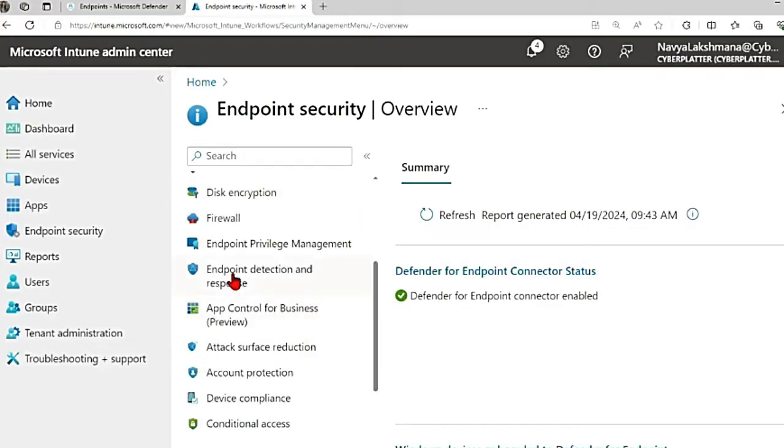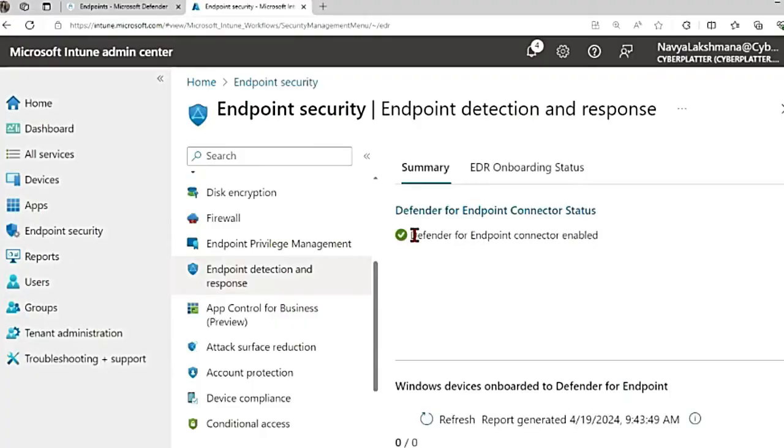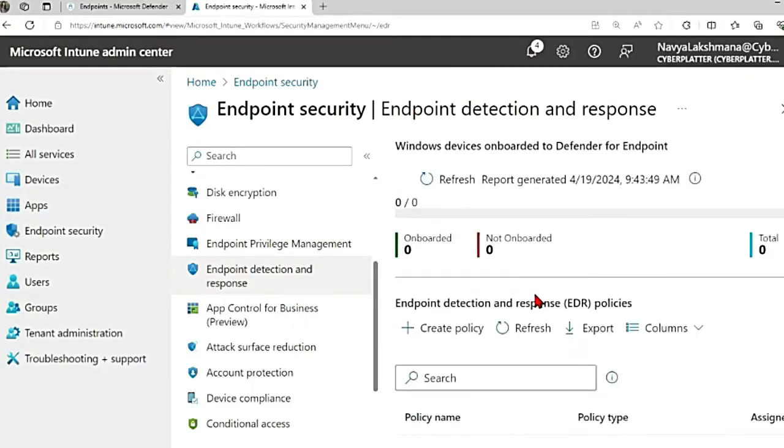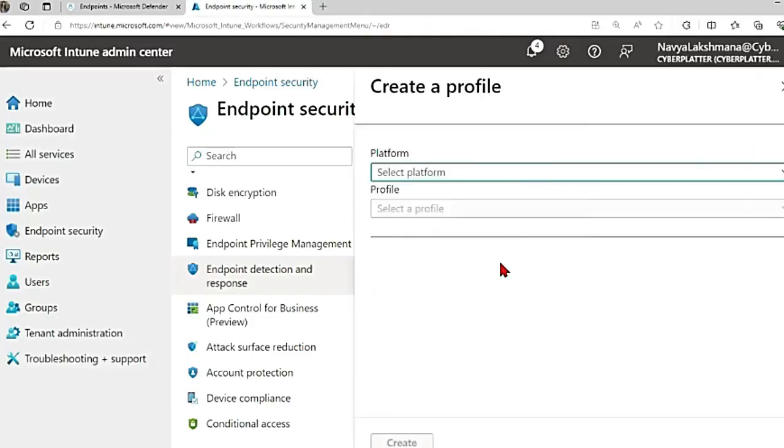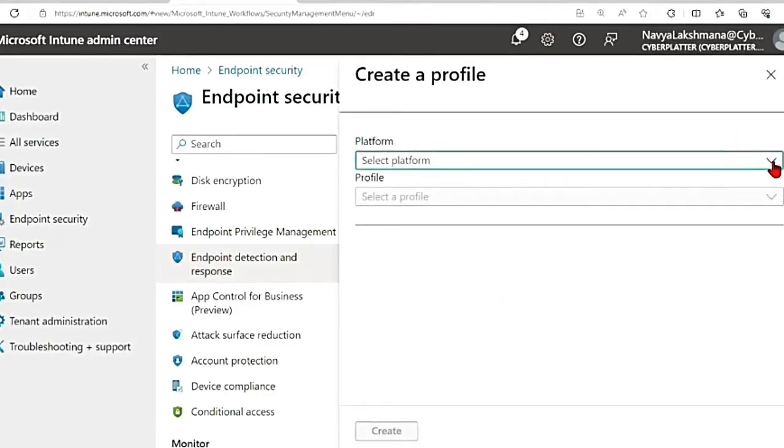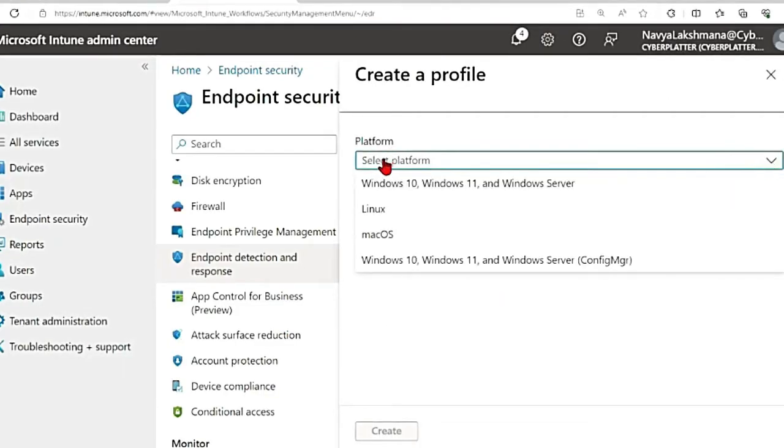To do that, we create a policy. In the main menu, scroll down to endpoint detection and response. Here you see Defender for Endpoint connector enabled. If you scroll down, there is create policy. Click on create policy, then you get the option to select the platform. In this platform, I'm going to select Windows 10, Windows 11.